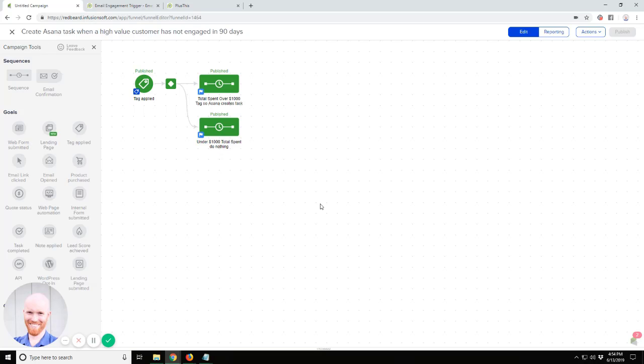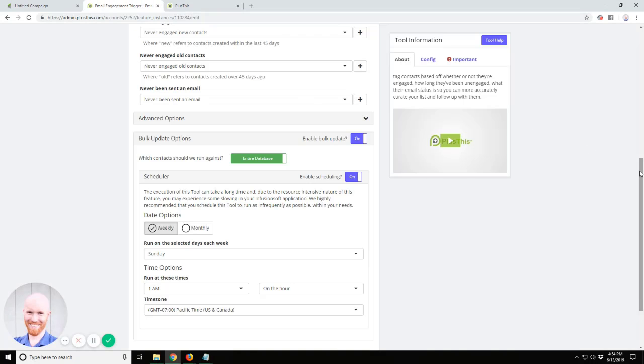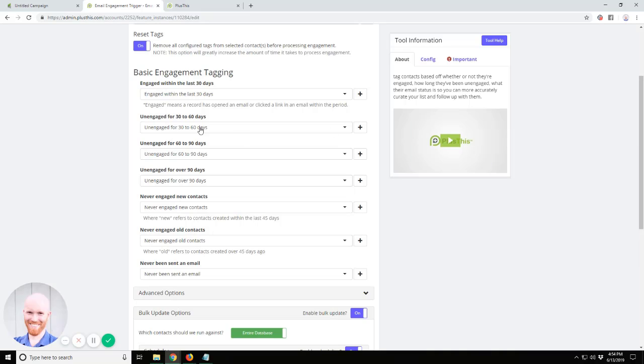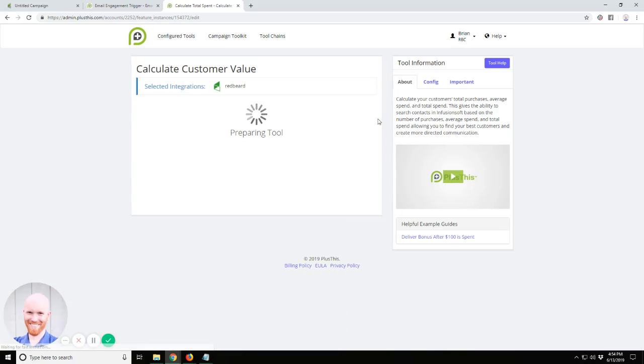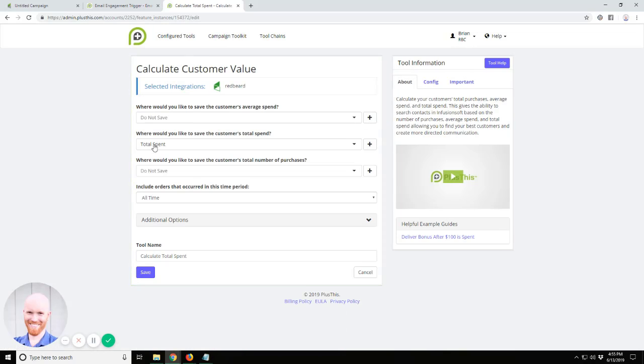While I said 90 days and $1,000 right here, you can have it be whatever you want. Plus This tracks 30 to 60 days, engaged in the last 30. So you could track as soon as they've been unengaged for 30 days. Or in the middle option here, you can track anything you want, where I have it set in the campaign to say 1,000. This one right here, you don't need to touch. This will always be the same.